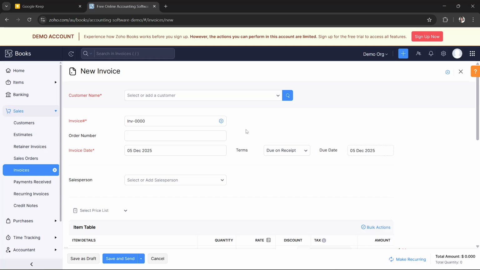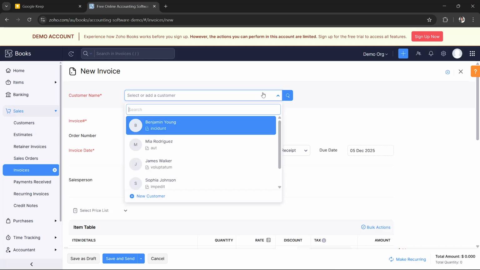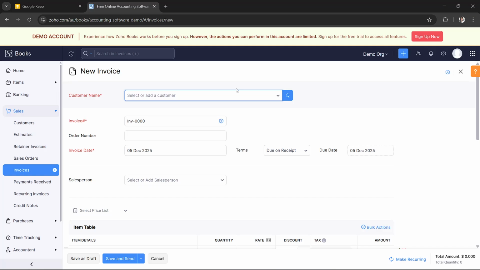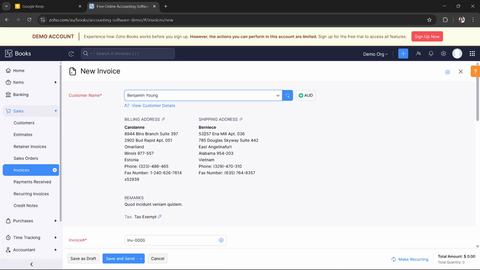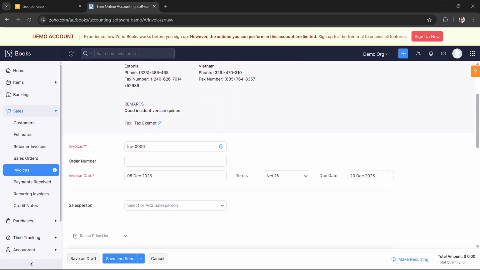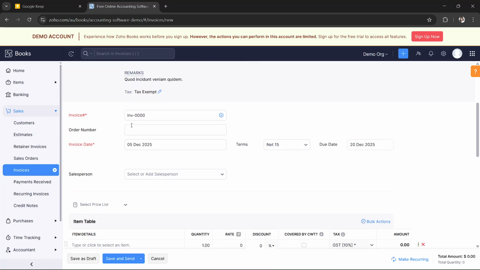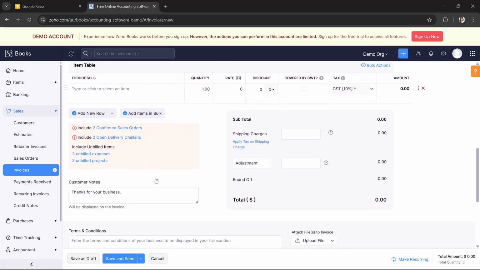of course you will fill in your customer details, such as their name, and then their email, their billing address, shipping address, and remarks. But it really depends on you. And the invoice number, order number, invoice date, and now you can just add your items and amounts.